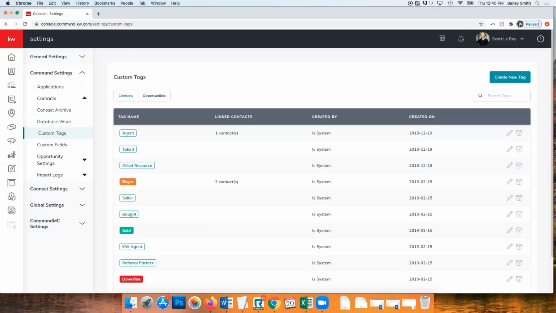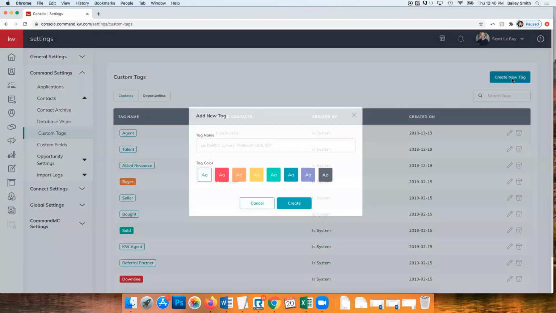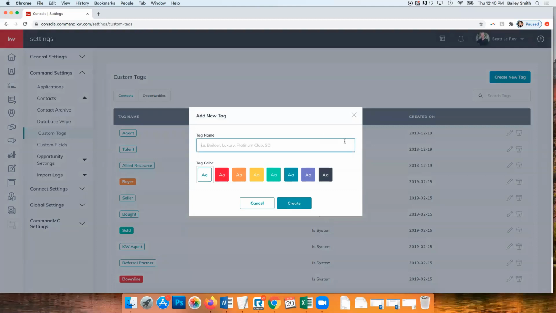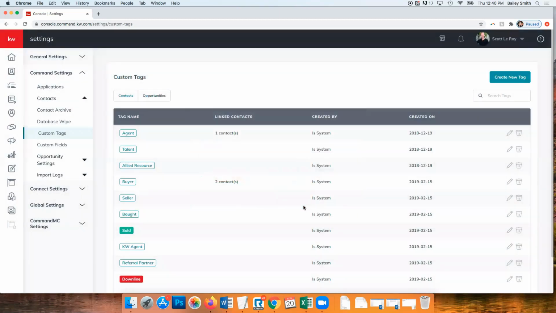So if I wanted to create a new tag, I can click on this button here. They have some examples: builder, luxury, platinum club, SOI. So it's basically like how you want to group your contacts. I'll add in my PTA group. You can also choose a color for those tags. That's going to help you when you're searching. Click create. And now I will have the option to tag contacts with that tag I just created.